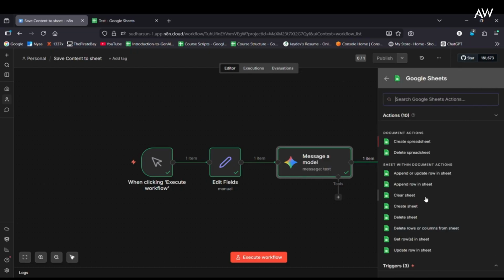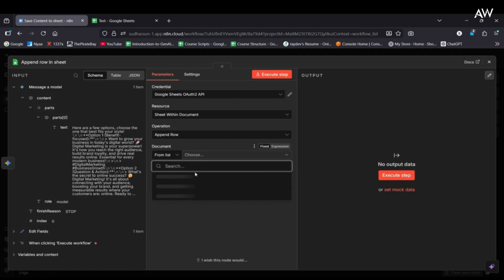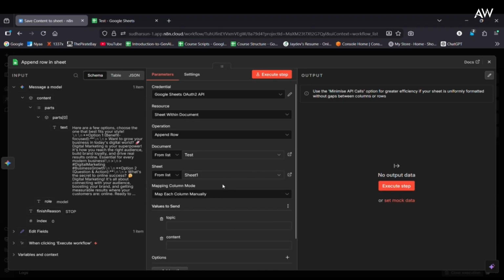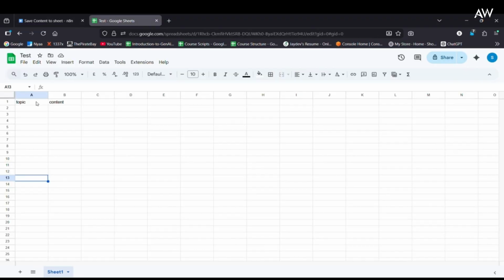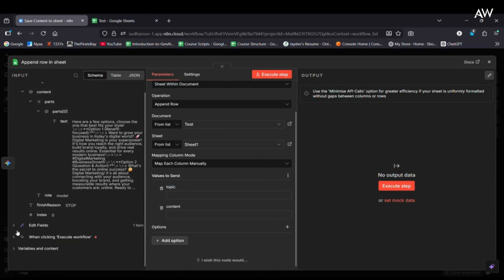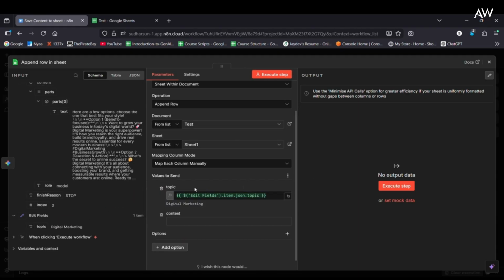Now I will save this generated content into Google Sheets. I choose Append Row to store the content as a new row. I select the sheet where the data will be stored. I map the topic and AI-generated content to the sheet columns.